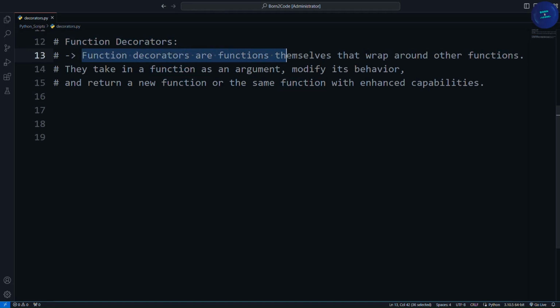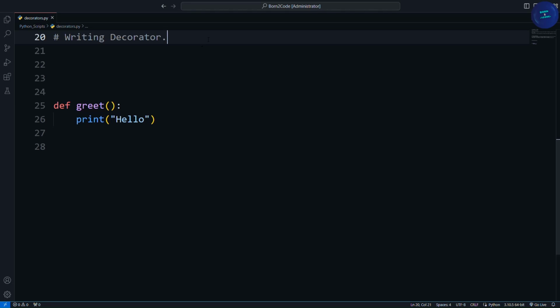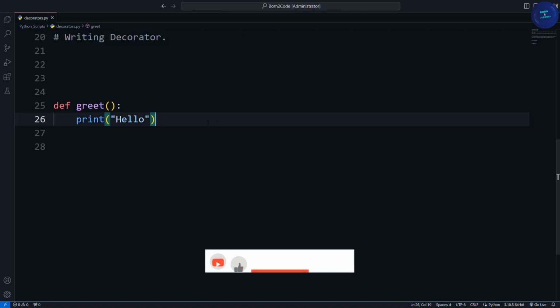Function decorators are functions themselves that wrap around other functions. They take in a function as an argument, modify its behavior, and return a new function or the same function with enhanced capabilities. Now, let's roll up our sleeves and write our own decorators. Writing decorators might seem daunting at first, but it's actually quite straightforward. Let's take a look at an example.